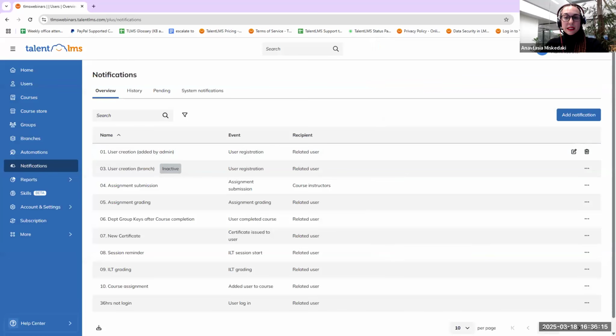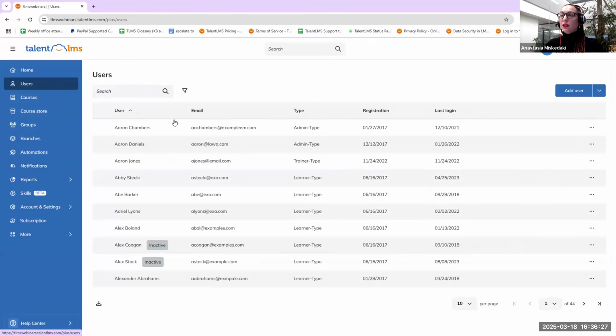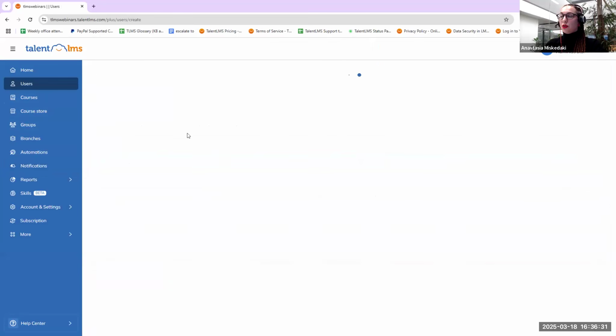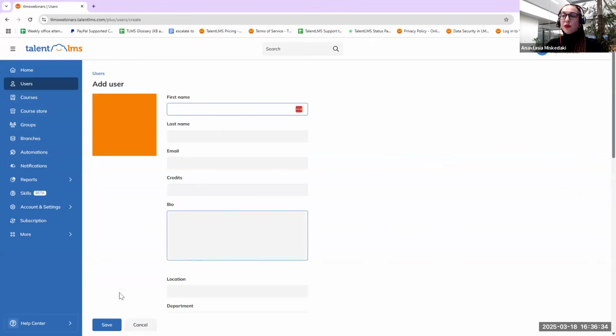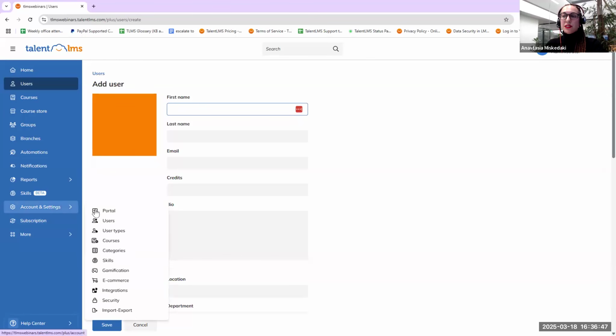Now, last thing before I pass the mic to Danny will be how we can add users to the system. So, of course, if we click on the users button here, we can go with the traditional way, and by clicking adding user, we can fill in all the necessary information in order to start creating our users one by one. But what if we would like to upload a lot of users in our system in bulk? Well, we have you covered from the account and settings.